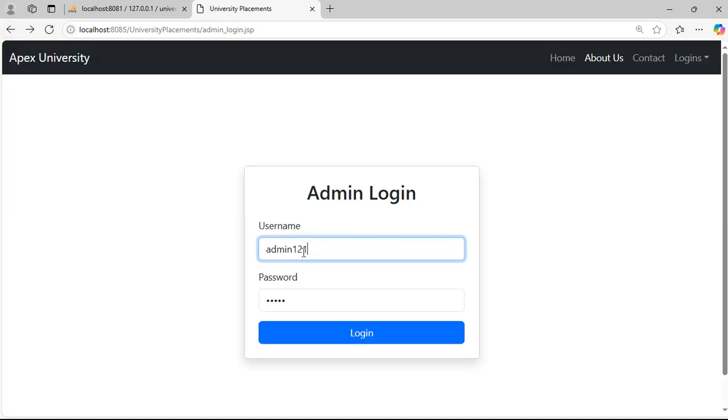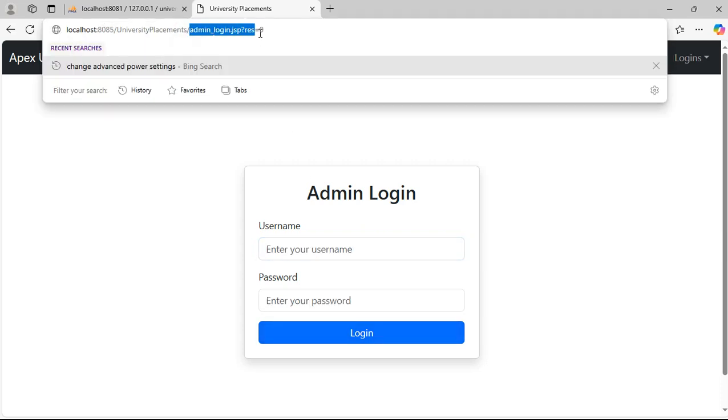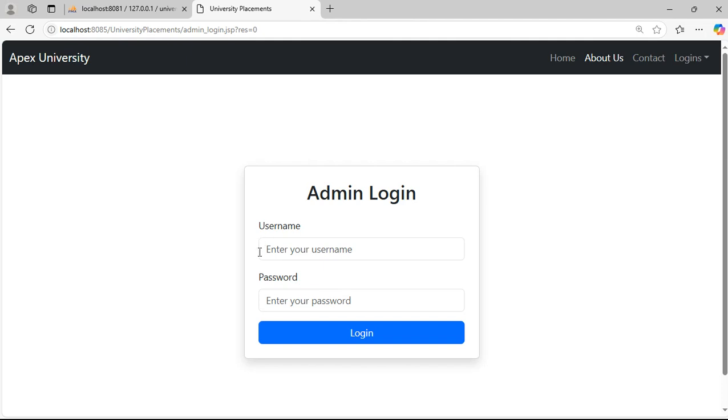Suppose I give any wrong username and password, then click on the login. Now see, you are redirected to the same login page. Response is equal to 0. So if it is not a valid username and password, here only you should get the message. What message should you get? You should get the invalid username or password message. You should get it here itself.